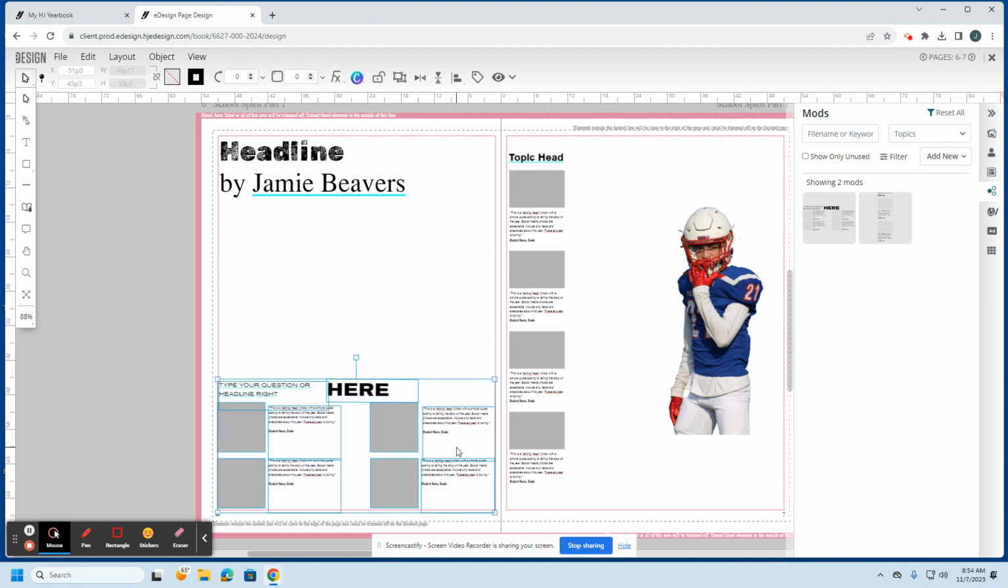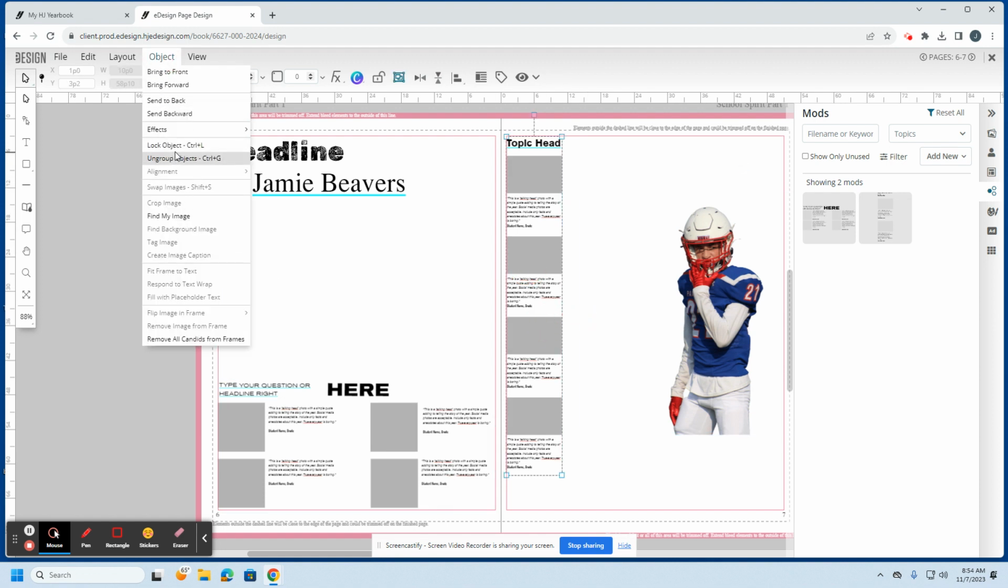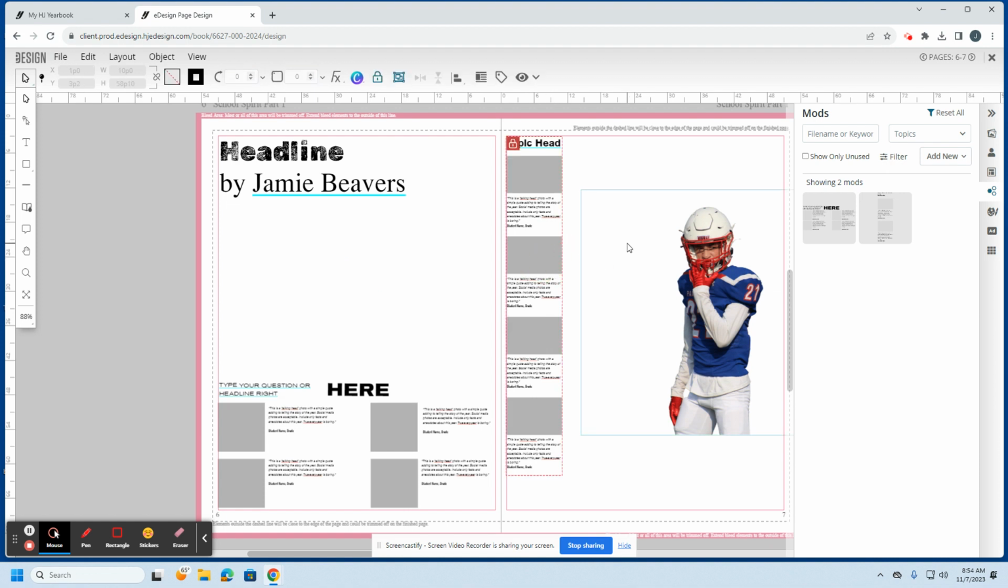All right, so we have learned grouping. Now I want to show you lock. Let's say you have this exactly where you want it and you never want to move it again. Go to Object, Lock Object. If anybody comes to your page, they can't move it until you specifically go in and go to Object, Unlock. It'll have this little red lock symbol right here, and this won't print. This is just for you to see. But that way, once you have something exactly where you want it, you don't want to accidentally move it, lock it.